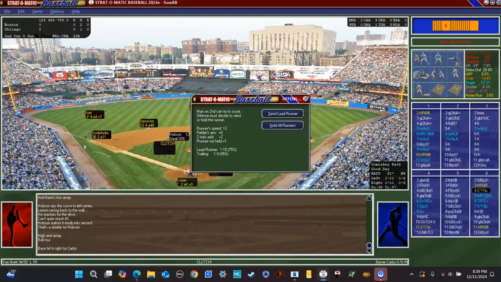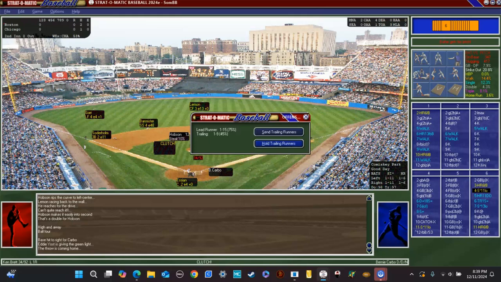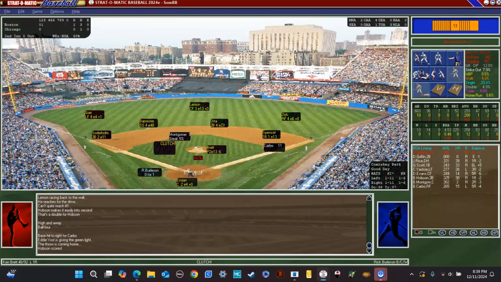Hobson will round third, and he'll be sent. And we'll hold Montgomery. So Hobson scores the first run of the game. So Carbo with an RBI single. The Red Sox are on the board first, 1-0 here in the top of the second.